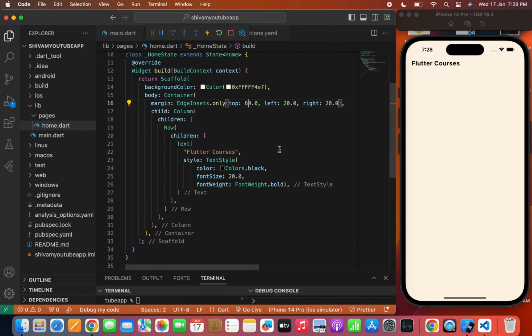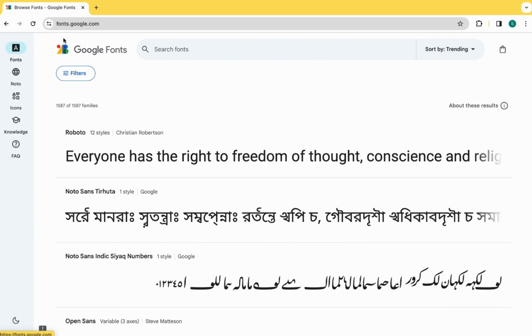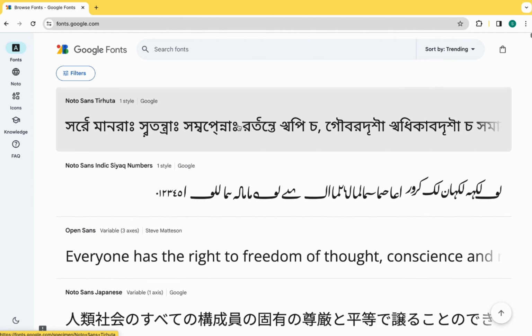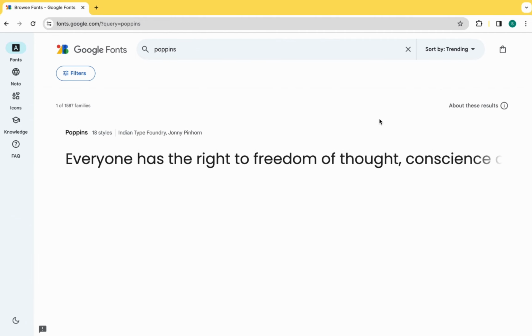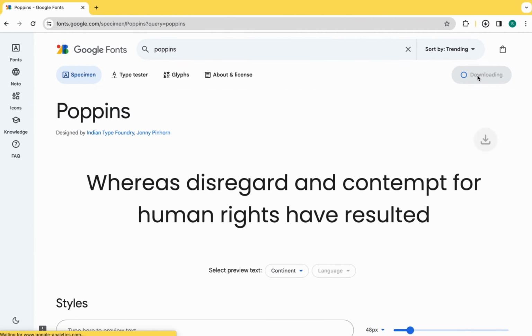So let's move to the Google Fonts website, and here you can see that there are lots of fonts and styling that you can give according to your choice. But if you are an old viewer of this channel, then you already know my favorite font that I already used in many of the apps, which is Poppins. So I'm going to use the Poppins font style again. But if you have any better idea or better font, then you can go your own way. So I will search Poppins here, download the family and unzip the file.